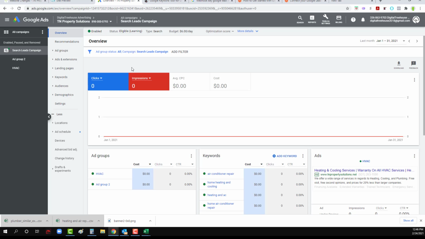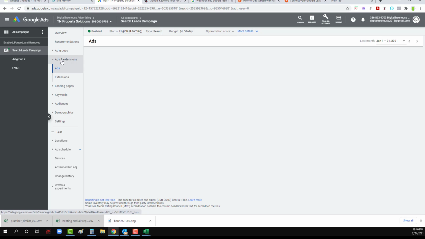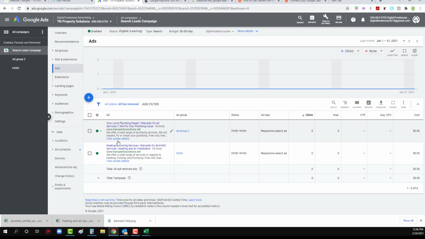when we come back and we can actually optimize the account. It's going to give us an optimization score here and show us ways we can optimize it. Some things we can do, right? We can add more extensions. So if we go to ads and extensions, we can create new ads with new taglines.